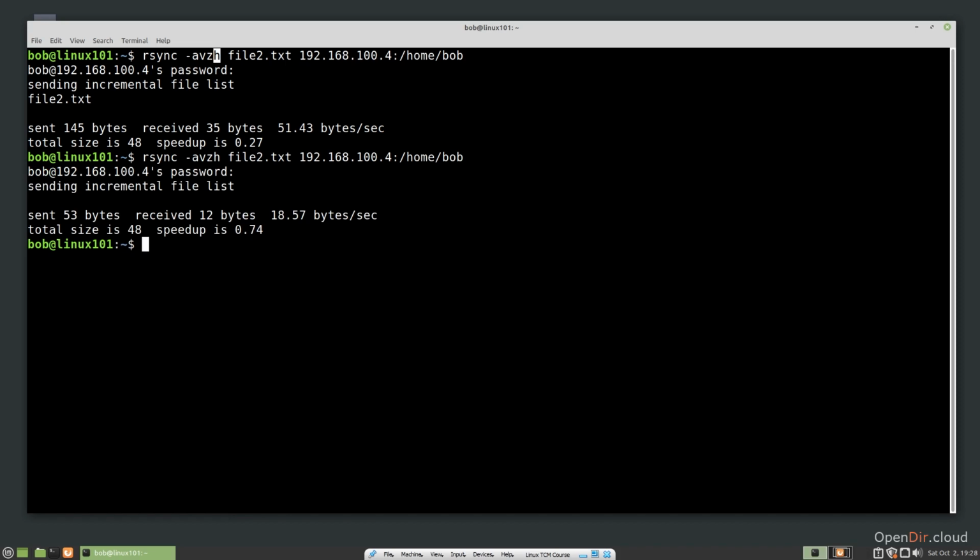Notice that fewer bytes were sent across the network. rsync compared the two files and determined they were the same. The savings weren't much considering the file is so small. But this gives you an idea how big the difference could be for large files.